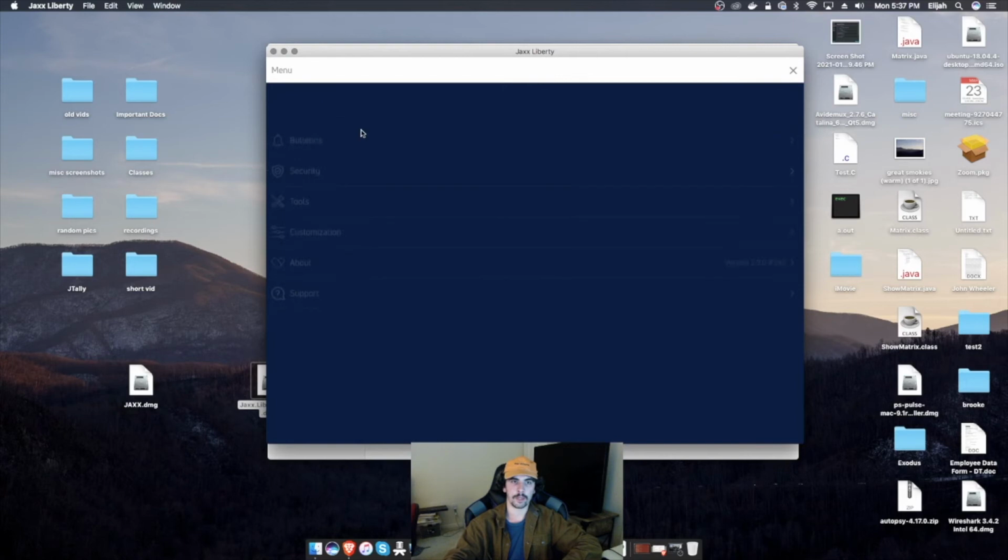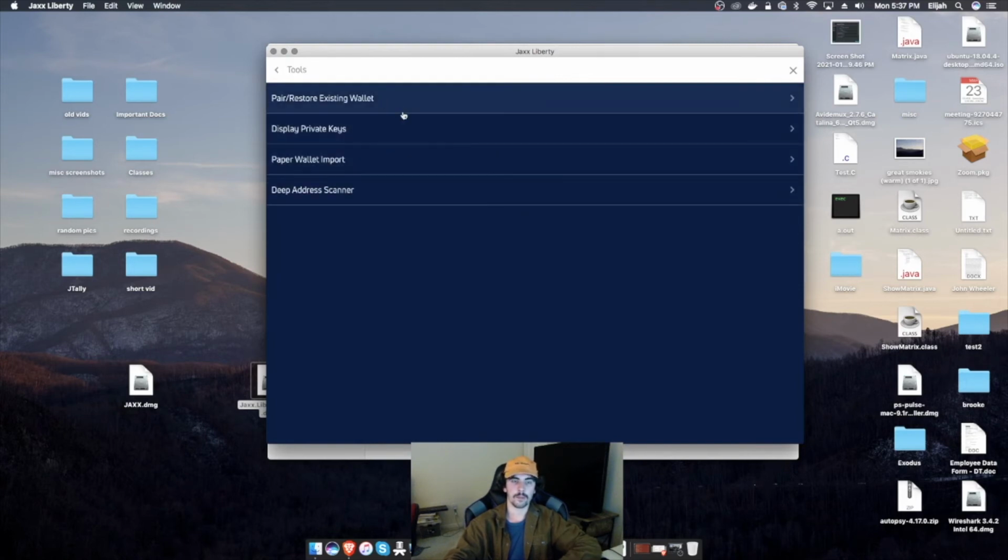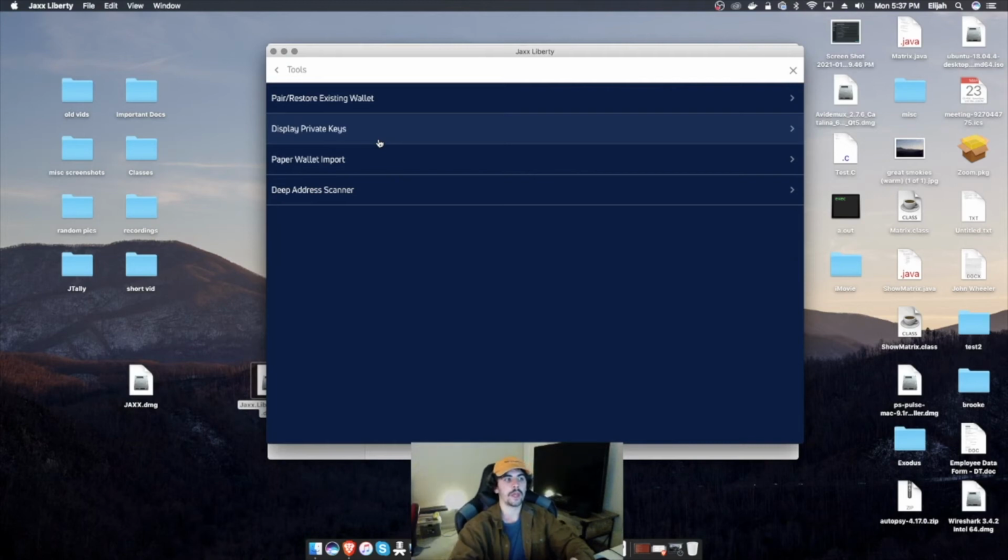And I'm going to go back and we're going to go to some tools here. So here's kind of where you can restore an existing wallet. You can see your private keys, which you never want to show, especially in a video like this, to the wallet that you're connected to, because if someone has your private key and your public keys, then they essentially own your cryptocurrency.